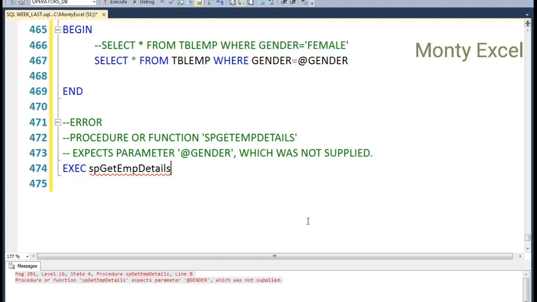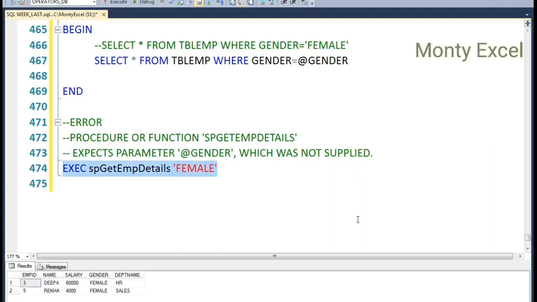The same way as you created a variable for the parameter for the gender, you need to mention what gender you are looking for. Is it a female or male? Female. Then try to execute this procedure now. Now, what is happening? Is it a female all the time I want to see? No, I want to see sometimes a male information.